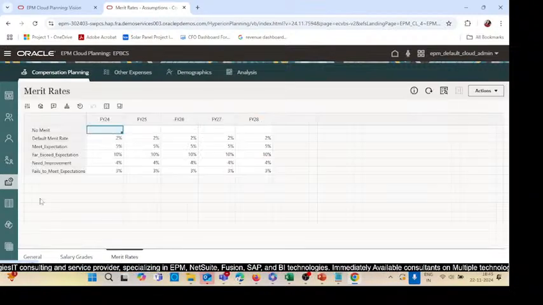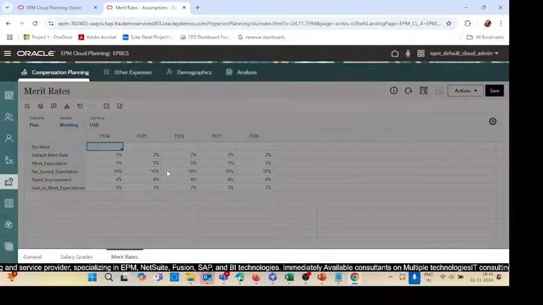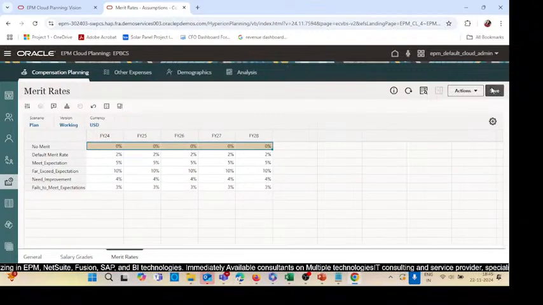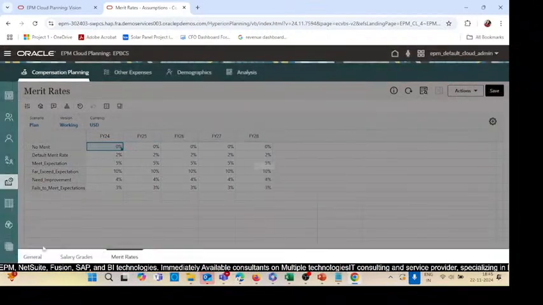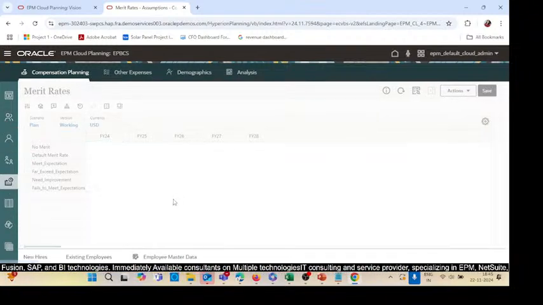Then merit rates. This is already correct. Let's take 0 here. Rather than choosing the blank, let's make 0. Click on save. Now if everything is correctly selected, then click on the manage employee option.